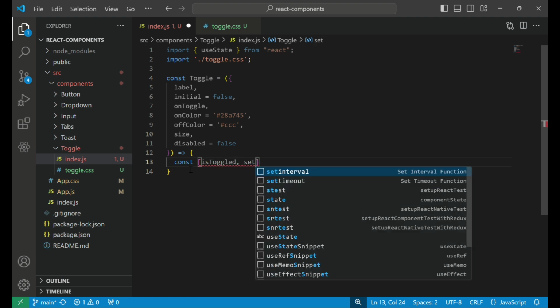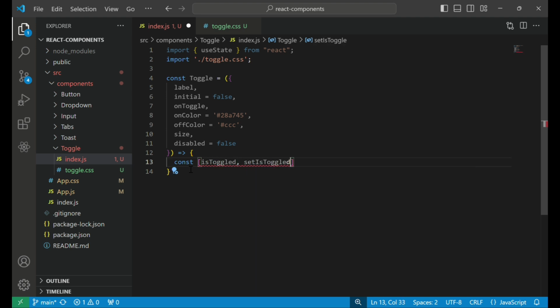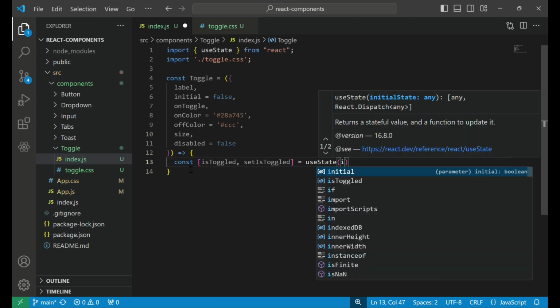To manage the toggle state, we use the useState hook. Initially, the state is set using the initial prop. This will track whether the toggle is in the on or off position.